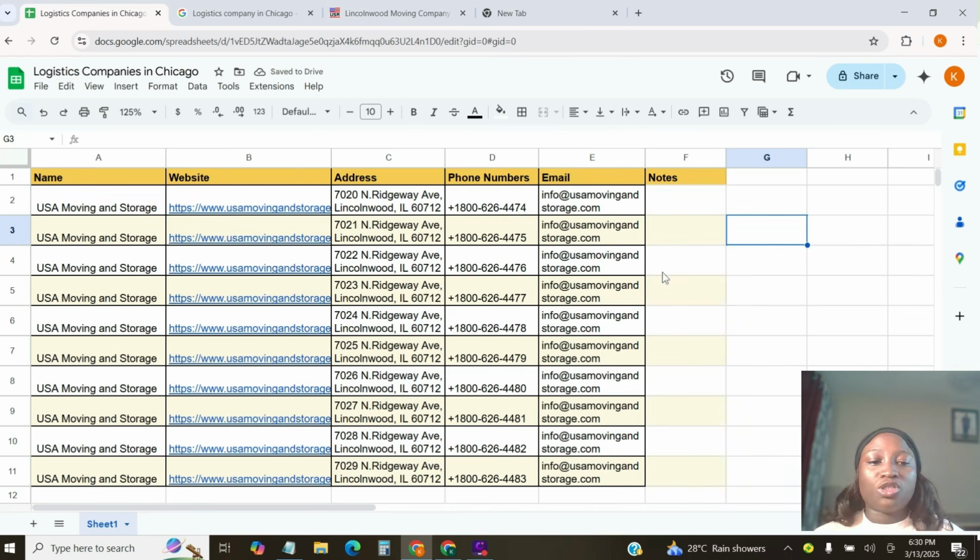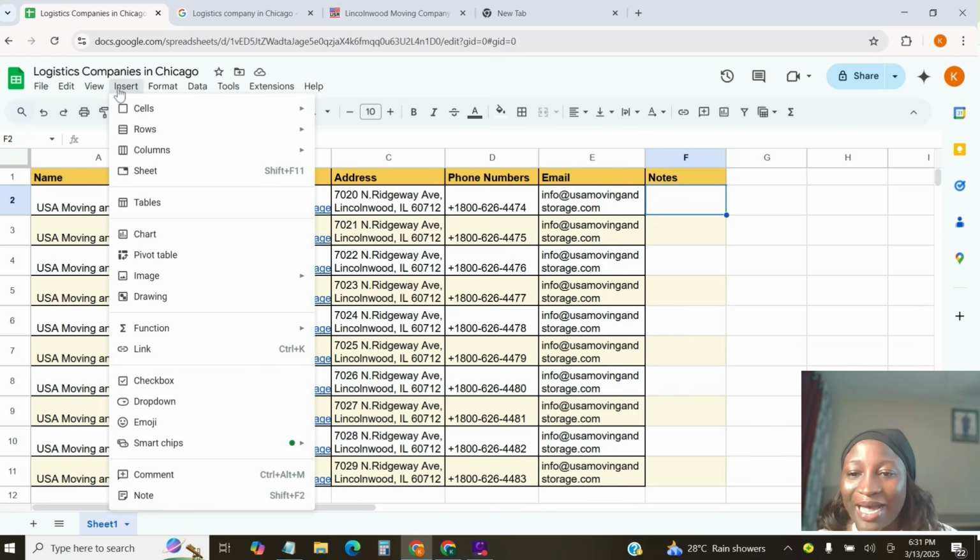But one thing I want to teach you now is how to add a checklist, so that when you call them, or let's say you are tracking who you've called, instead of just typing in called, you get what I'm saying, you can use a checklist. Now, what is a checklist and how can we find it? Just click on the column in which you want the checklist to be, then come to this insert. Then you're going to see what we call checkbox.